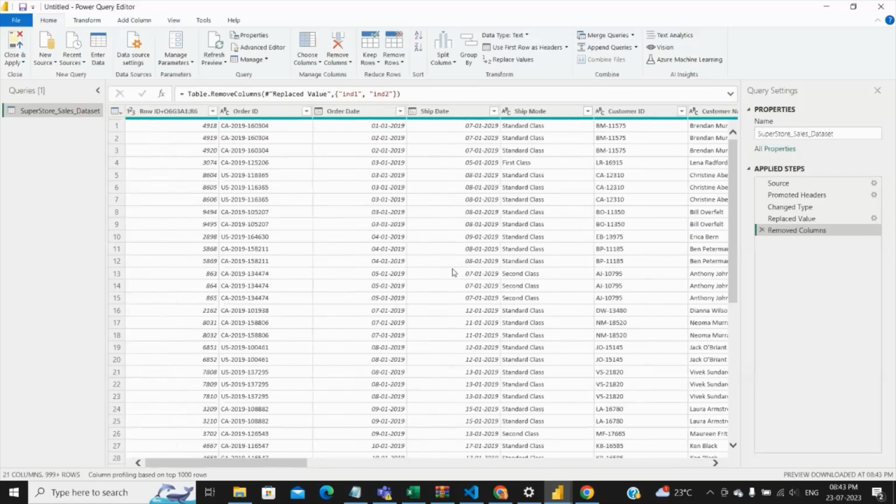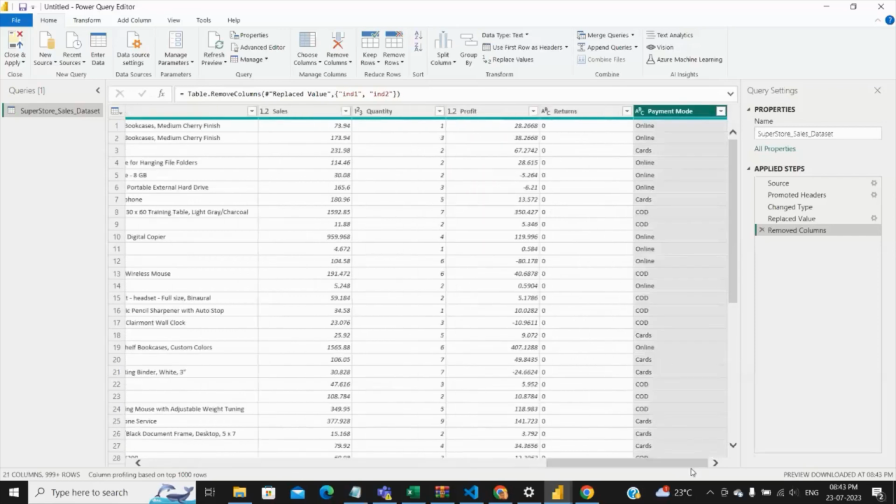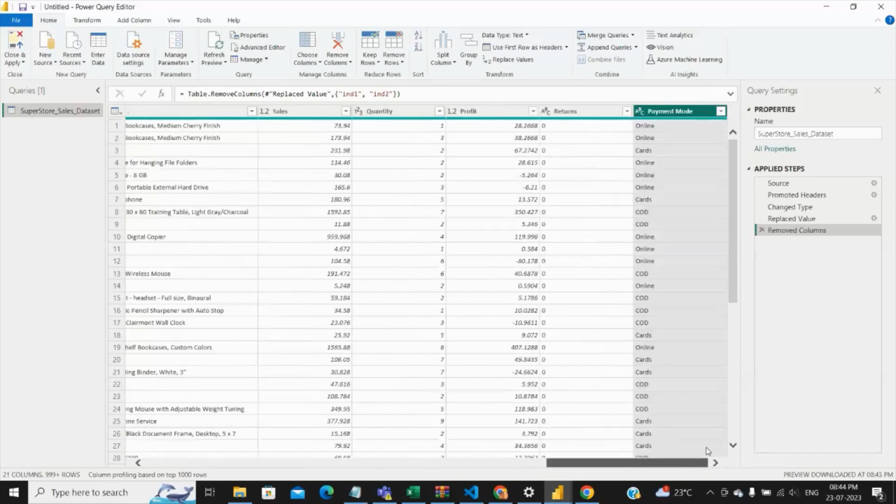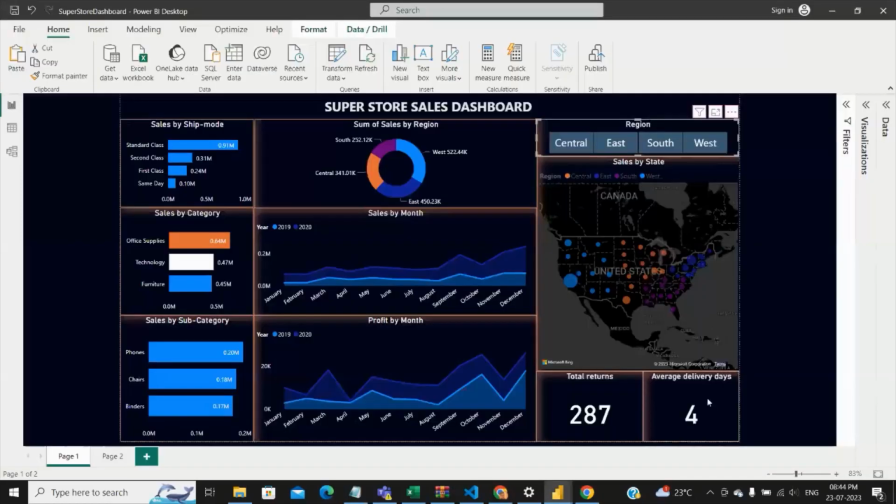So there you saw in our dashboard, in the final result, there was also data regarding average delivery days, right? Like how much time it has taken for delivery. Everyone saw that, or I think I need to go back. Yes, it was at the end of the dashboard. Yeah, average delivery days, right?